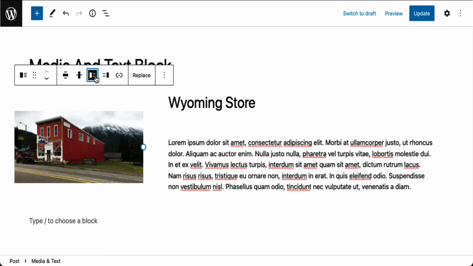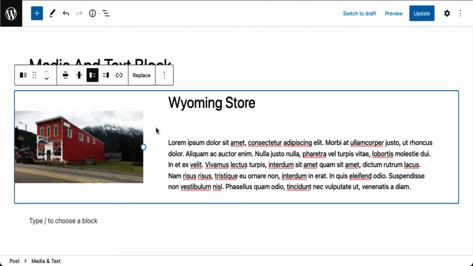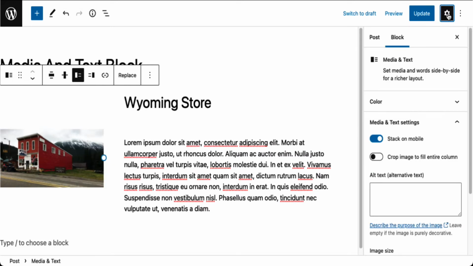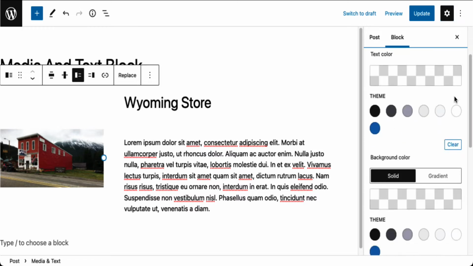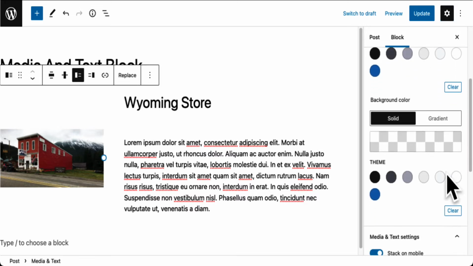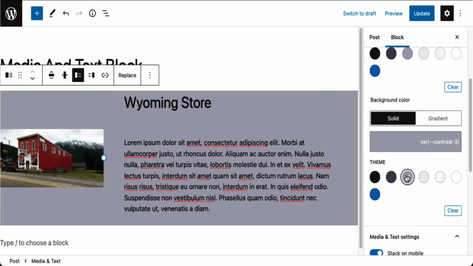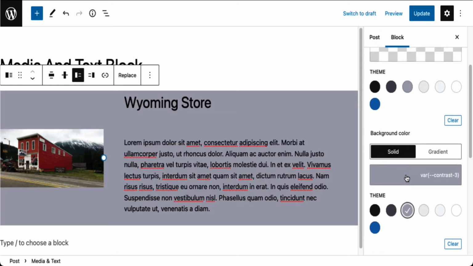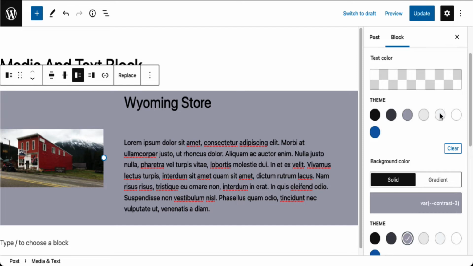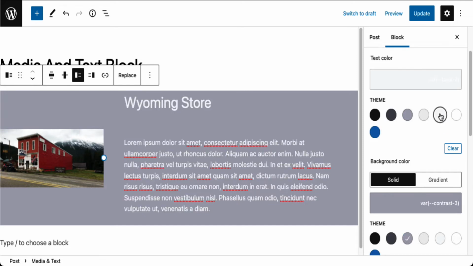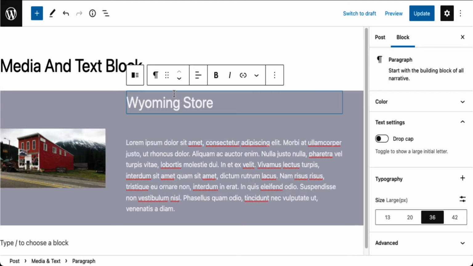Now to make further adjustments, I'm just going to highlight this whole block right over here and go over to the cog. One of the first things I want to do is apply a background color to the block. Let's pick that one over here. That's fine. And suppose I wanted to change the text color. Well, I can do that just by going over here, text color. Now, if I click over here where it says Wyoming store, you'll notice that the block is a paragraph block that's inside of the media and text block.